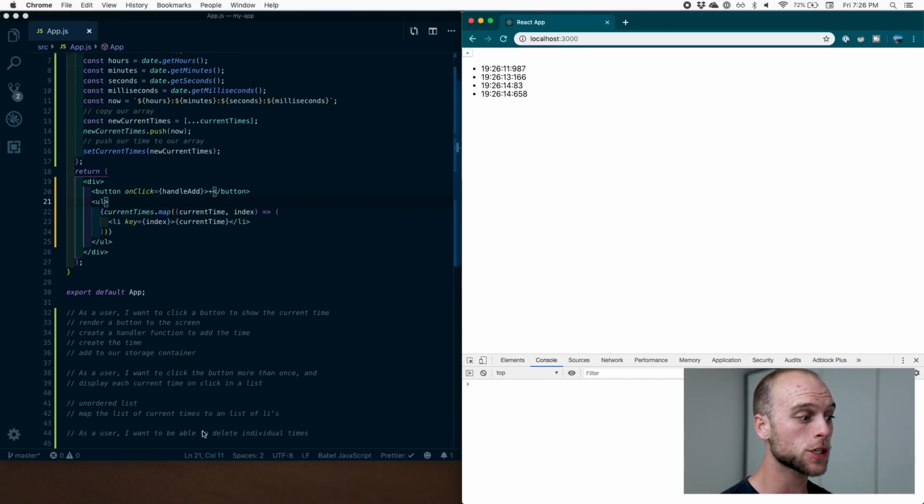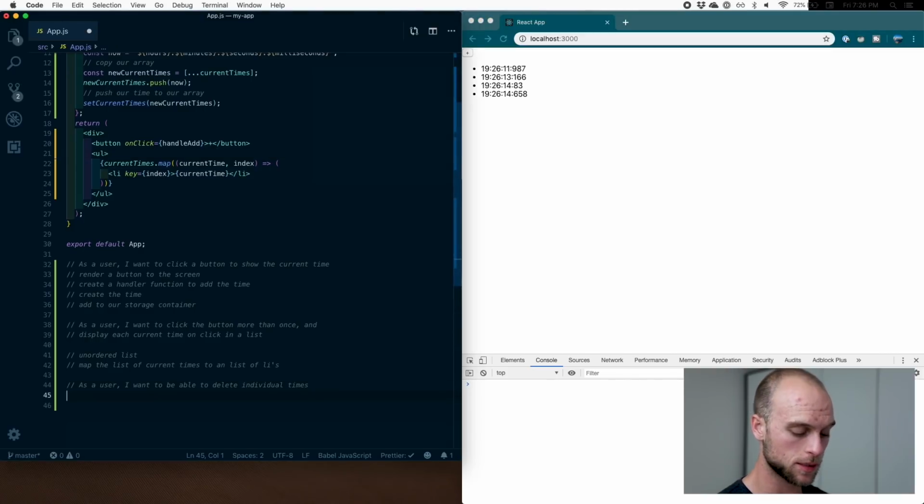So next, as a user, I want to be able to delete individual times. So that basically means that on each time we'll have to have some way of deleting it. So add a delete button to each time. And we also need a way to delete time. So let's make a handler function to delete the time. And this needs the index in the array. So usually we grab the index in the array to go into the array and delete that certain piece of information.